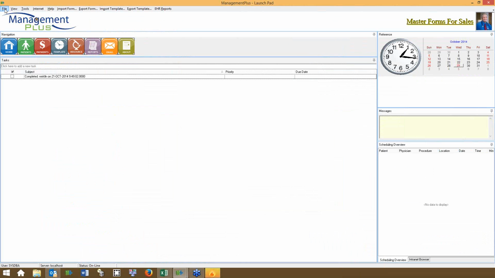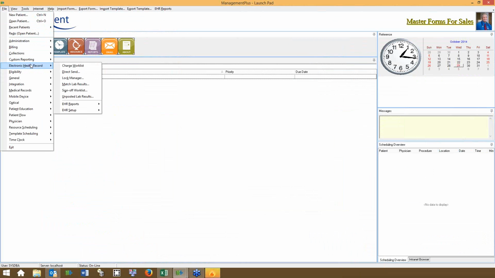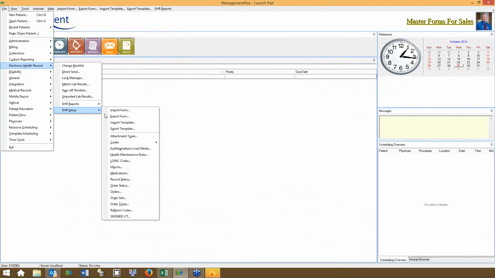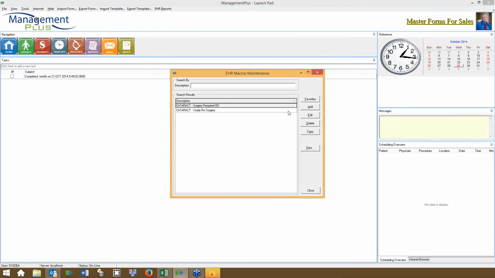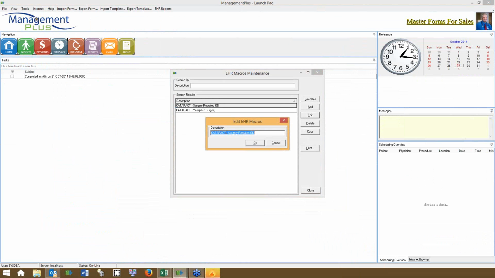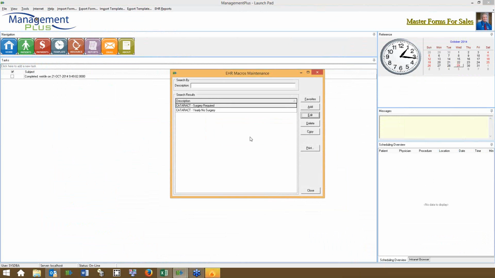All right, if you click on File from your home screen, Electronic Health Record, and EHR Setup, you'll see Macros category. So inside here, you're going to see a list of all the macros. Now, you can't really add from here. You have to add from inside the EHR visit. When you click on Edit, you're really only editing the description. So maybe I really don't want this to be called that. I only want it to be called surgery required. Then I can edit it in there. If I want to delete them, I can highlight it and click delete from here, and it will take them off.